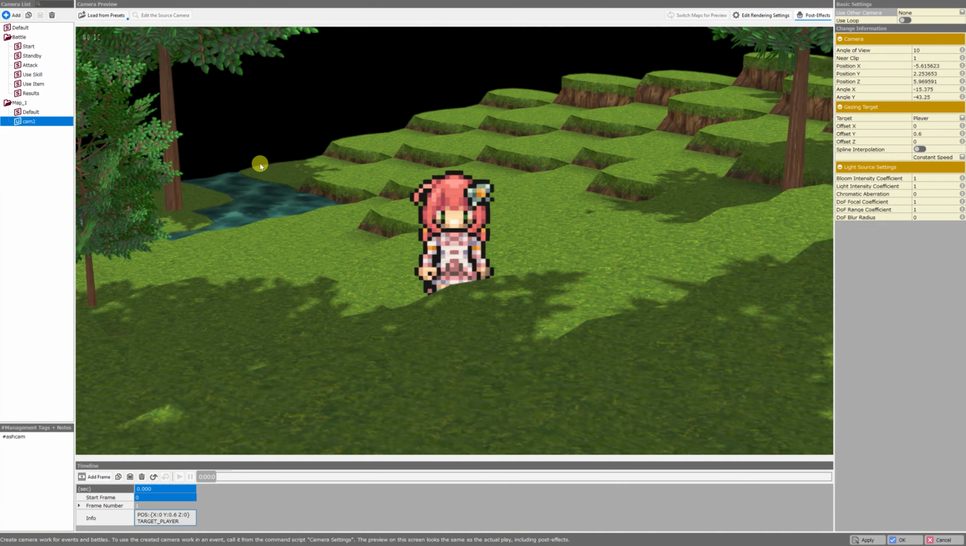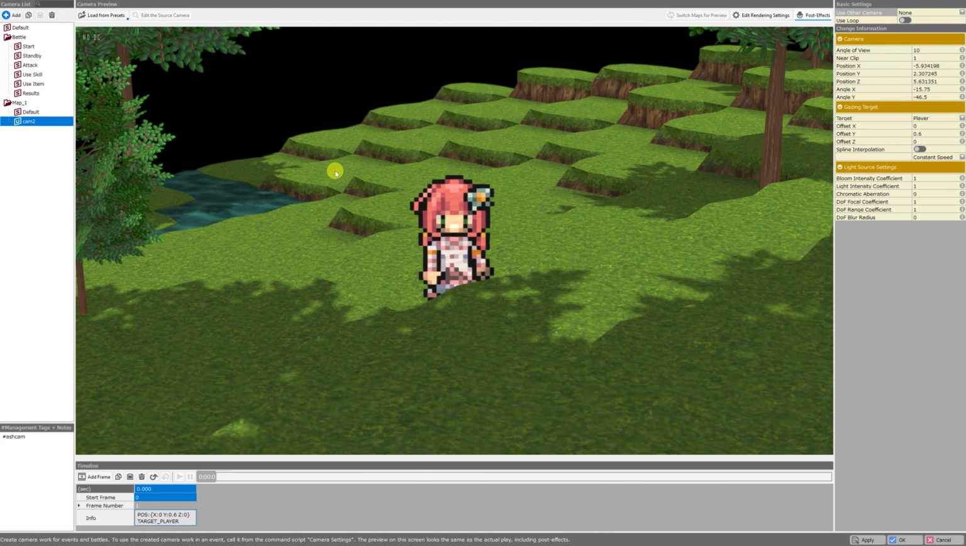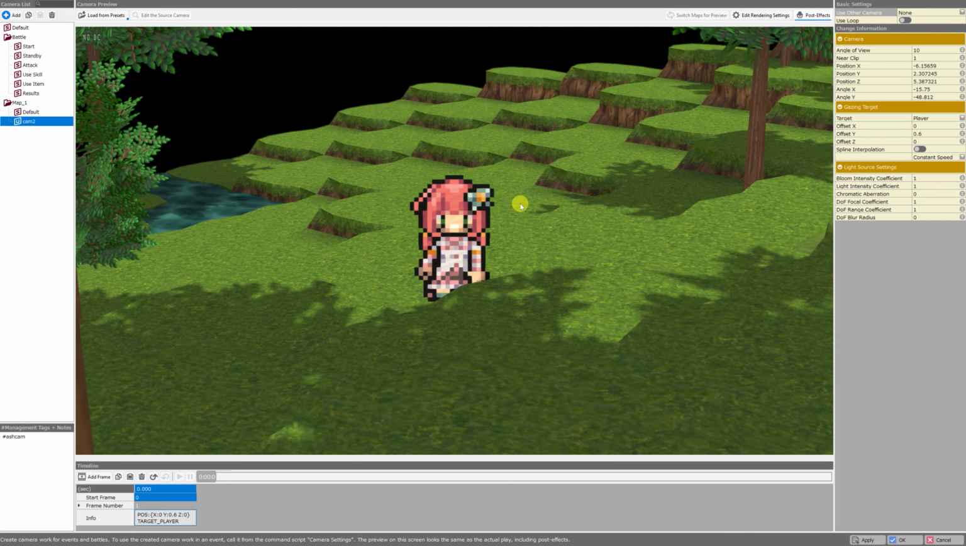I wasn't sure what kind of tool this was going to be, but I can really see the potential and see how this is going to be used to create some awesome scenes.